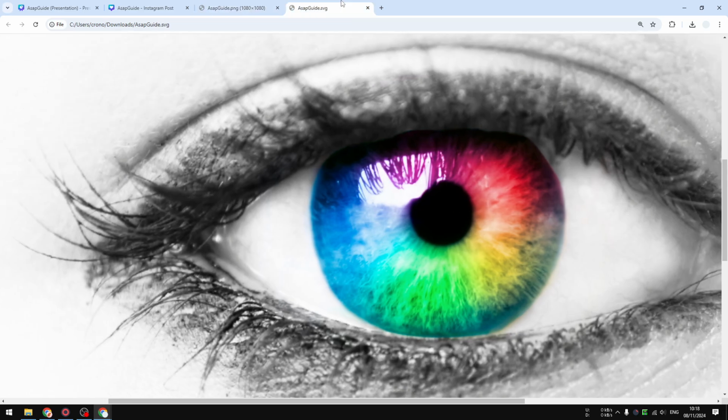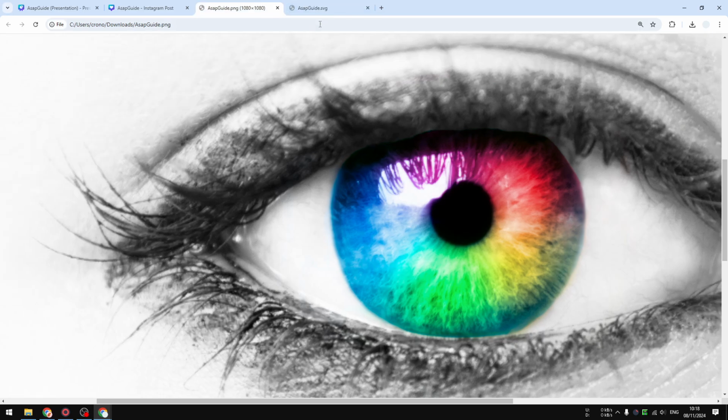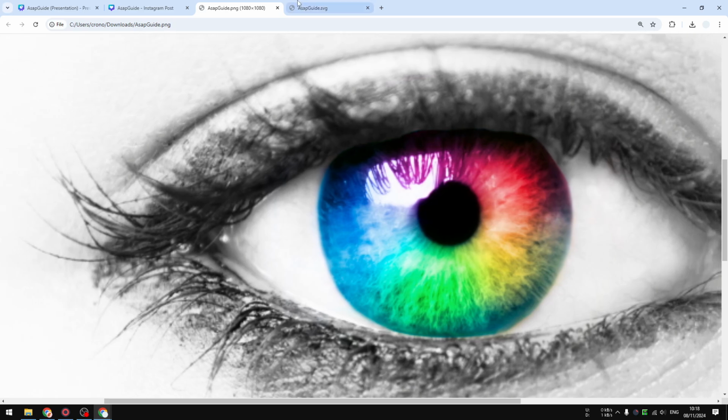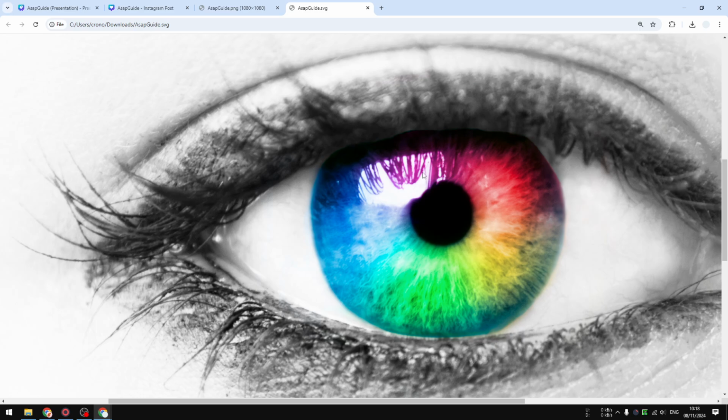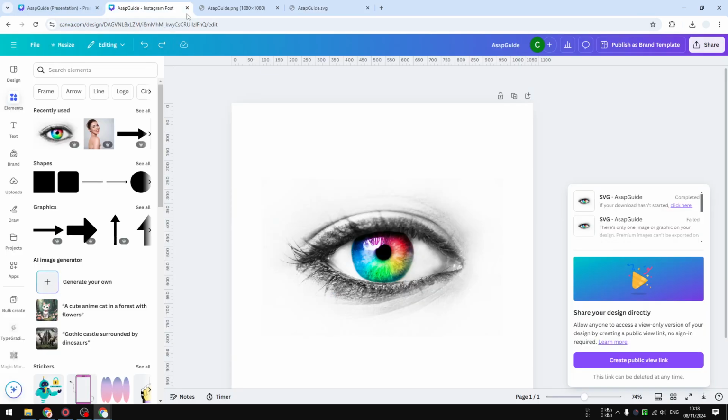SVG, PNG, SVG, PNG. It's just way better. It's a lot sharper. This is PNG, it's so blurry and it doesn't look good, but with SVG, everything still looks as sharp as when you're using the 100% normal zoom level. So that's exactly how you can get an SVG file on Canva.